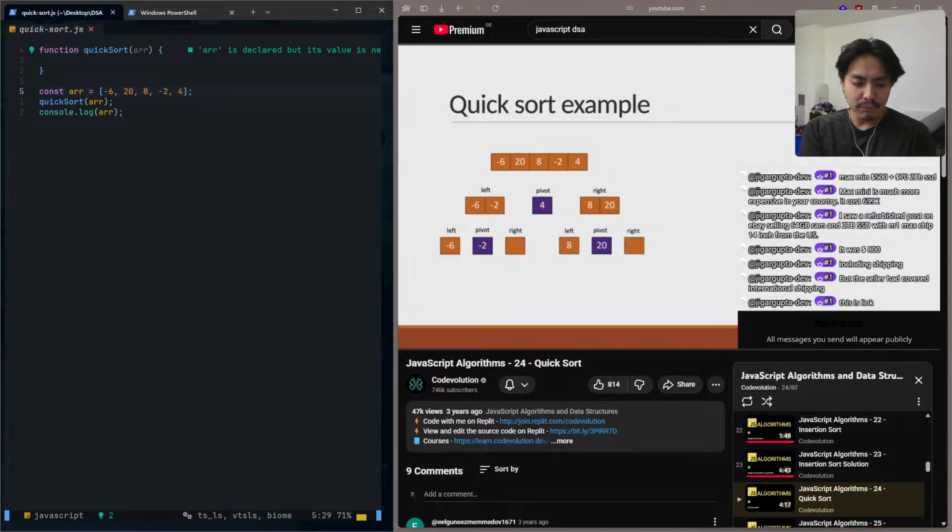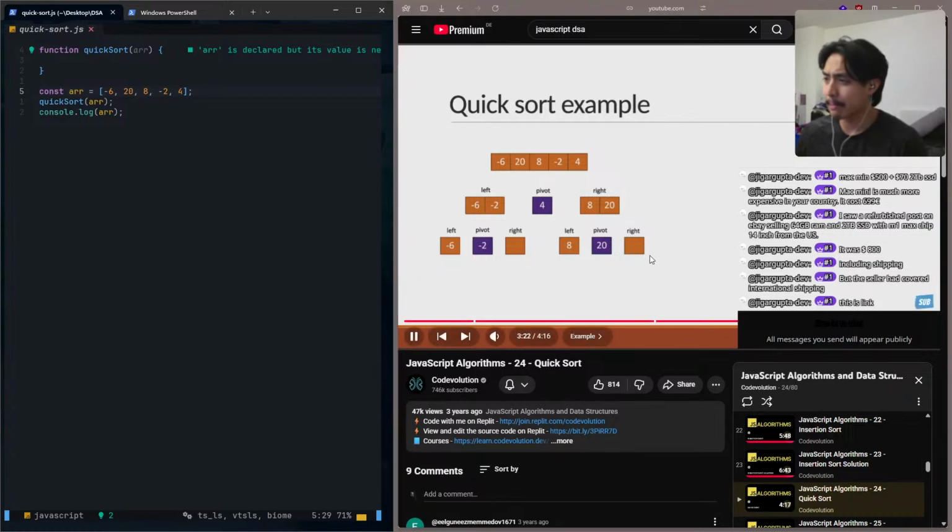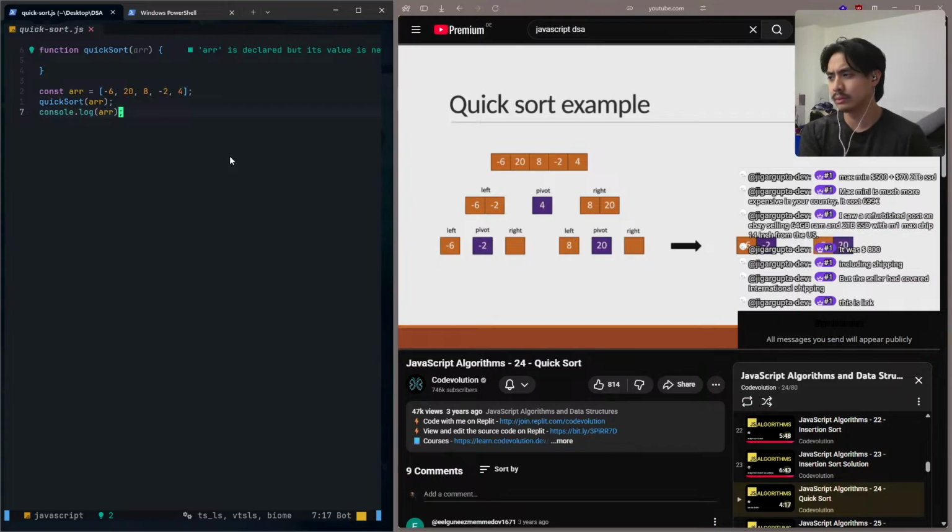Now, if the arrays contain only one element, we have reached the base condition. You now start concatenating the arrays at each level. -6, -2, and an empty array will produce -6, -2. Similarly, 8, 20 and an empty array will produce 8, 20. We then move one level up where 4 is the pivot element. You once again merge left array, pivot, and right array. This will give the final sorted array. This is pretty much how the quicksort algorithm works.